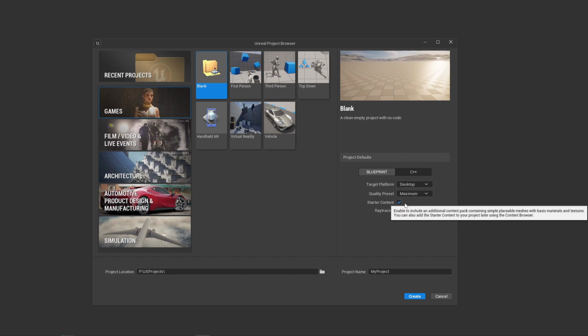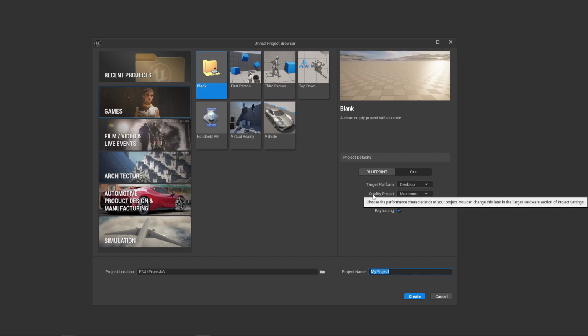Starter content is enabled, and throw ray tracing on there if you'd like. This really doesn't matter. I'm just going to have this in here for default for other tutorials, but if you don't want ray tracing, then leave it unchecked. Pick your project location and the name of your project, and select Create.